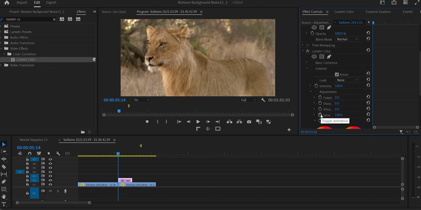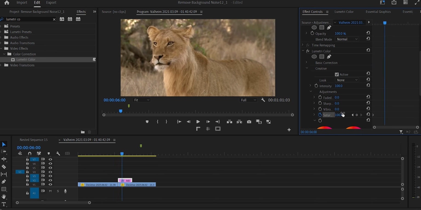Press on the saturation, the first stopwatch icon will appear. Then move 15 frames ahead and change the saturation value to 0.